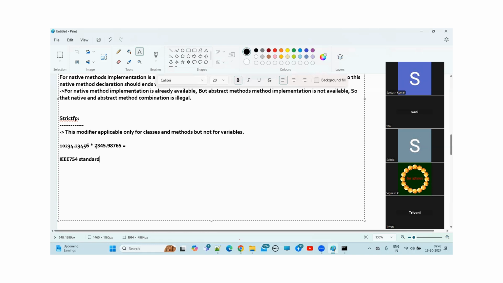Now, if you execute the same Java program on Windows, you get the same result. If you execute it on Linux also, we will get the same result. And if you execute the same program on the Mac operating system also, you will see the same result, because they are following the IEEE 754 standard while calculating floating point literals. Hope you people understand now.